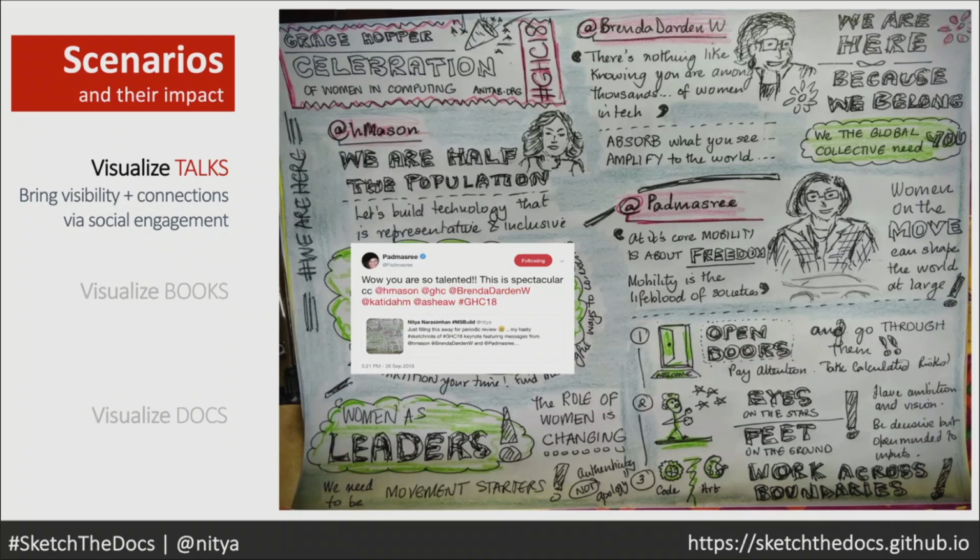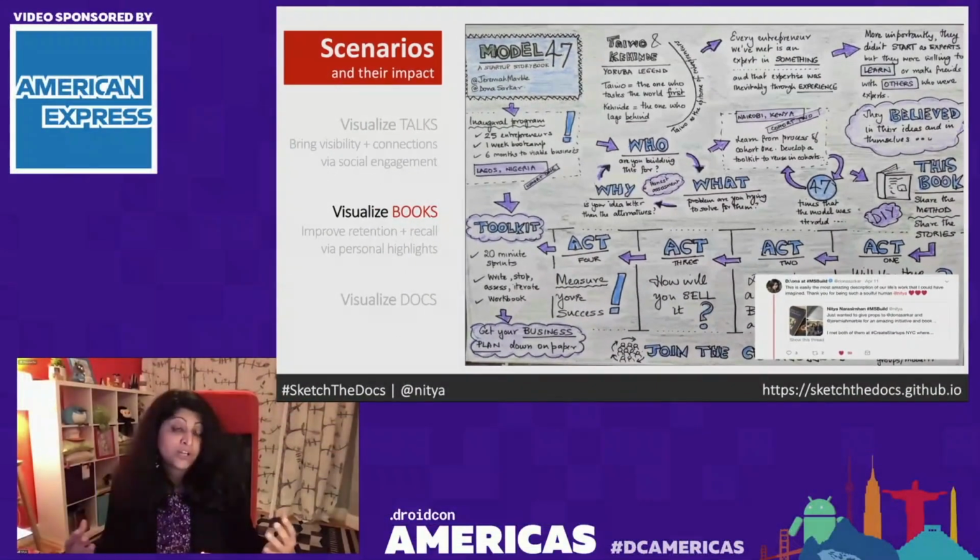And people who agreed with me or maybe disagreed with me could use this as a way to have conversations around it. So it's a great place to do that. A second example is you can visualize other kinds of content. This is an example with books.